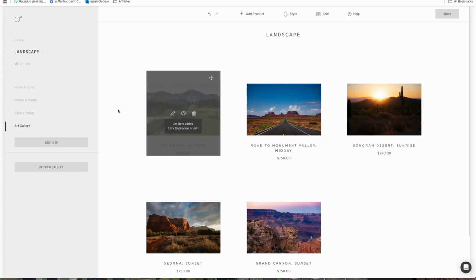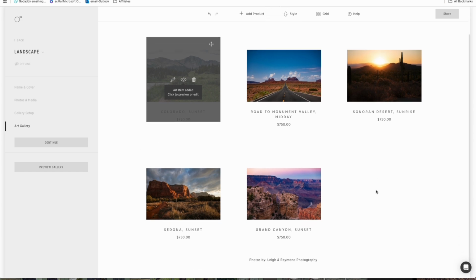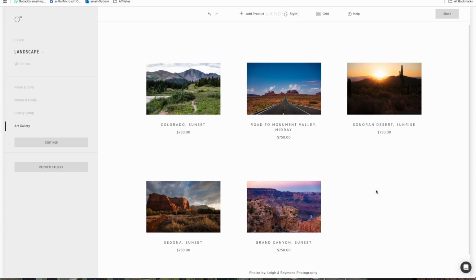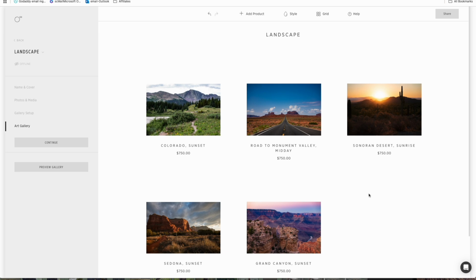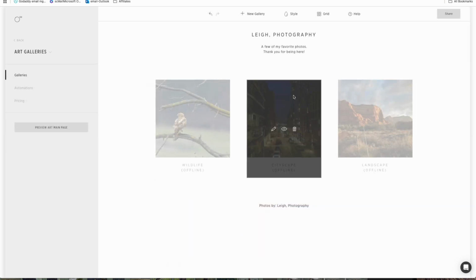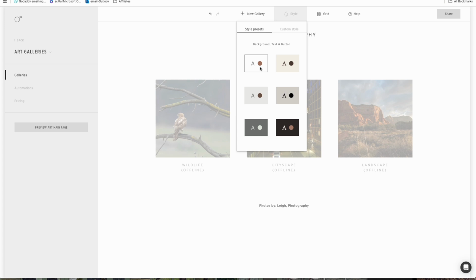I have an online gallery and exhibition. But then I did add 2 other galleries for cityscapes and for wildlife. I followed the same quick and easy process, and I had those done within minutes. So I had my galleries ready to go, but still offline. Now let's look at a few options that we have up top to format my site.